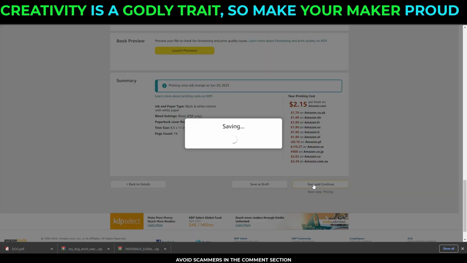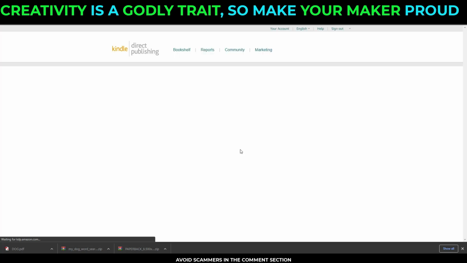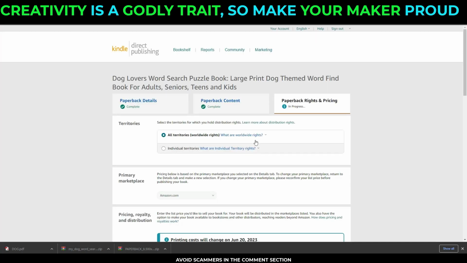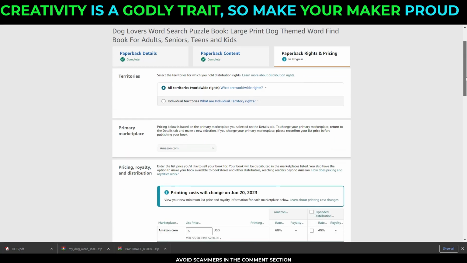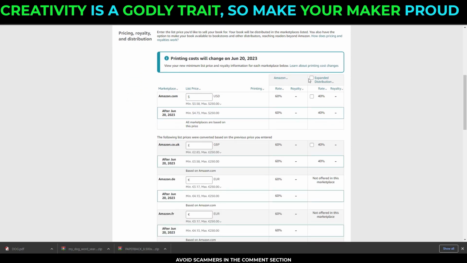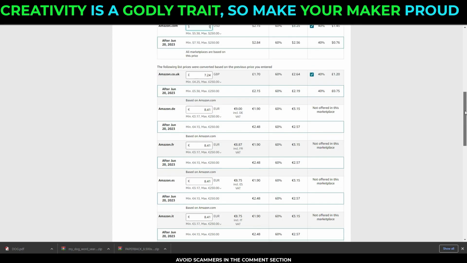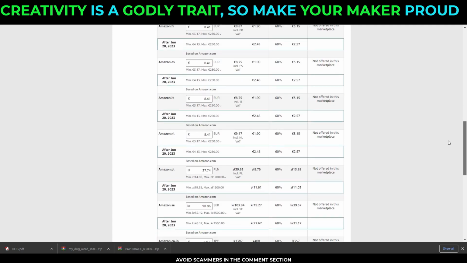Click on save and continue. Once you click on save and continue, it will take you to the next page where you have to set your book price and finally publish your book on Amazon KDP. So territories, choose all territories, primary marketplace, amazon.com. Then here, tick expanded distribution, then put in your price. You can put like $9 since most of the people selling are selling within that range. So you need to follow suit to stay in competition.